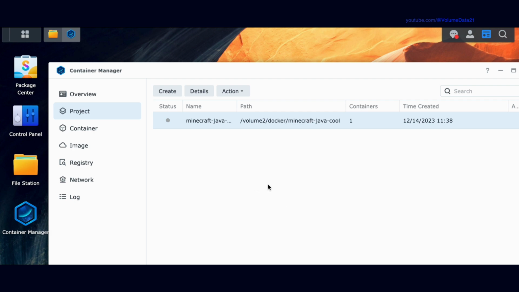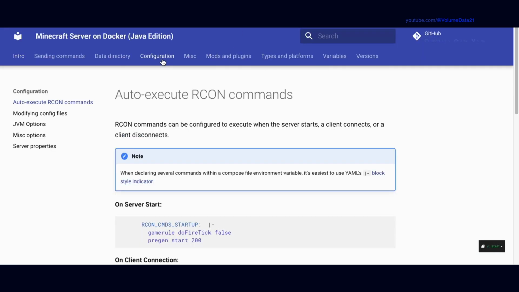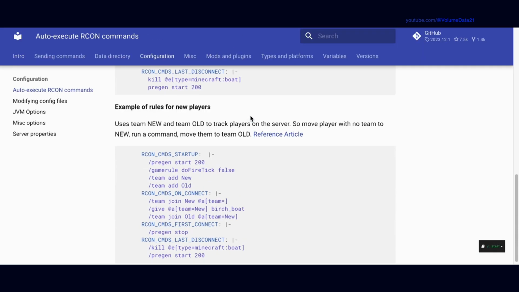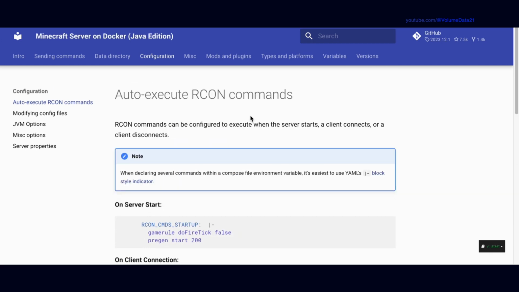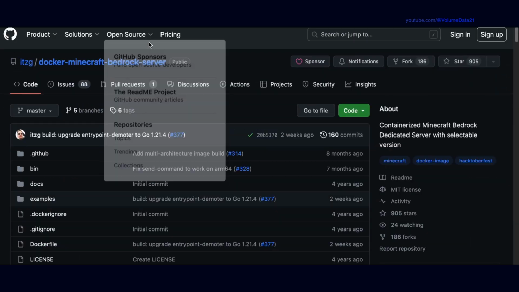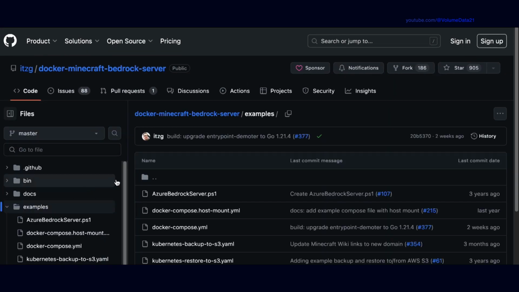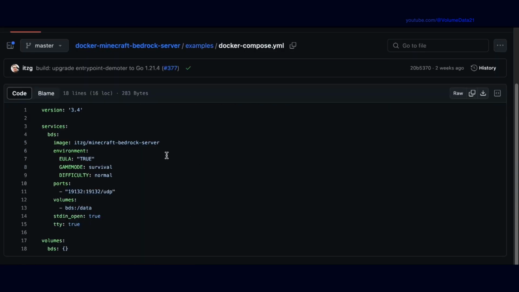So if you're trying to do the Bedrock server, I believe you can actually look through these documents here. And there's some sort of configuration where you can let a Java server be accessed by people playing on Bedrock. But if you're really intent on making a Bedrock server, again, just come back to the Bedrock GitHub. So ITZG Bedrock should be the first one that comes up. Examples, and then Docker Compose YAML. And you can copy this code here.